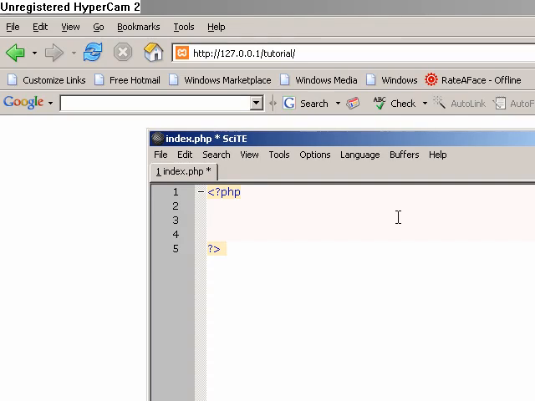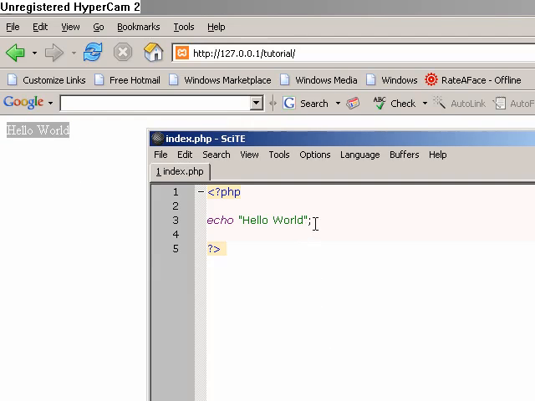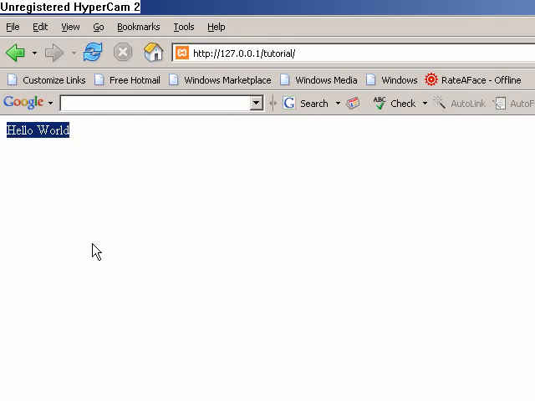PHP script. Okay, the first statement we're going to cover is fairly easy. It's the echo statement. We're going to do that. Echo "Hello world". Can you guess what that does? If you can't, don't worry. I'm going to refresh the page now, and voila, there you go. That is the outcome of that.